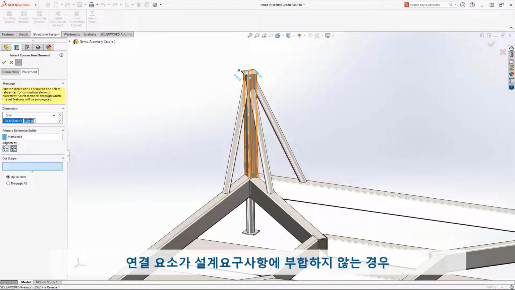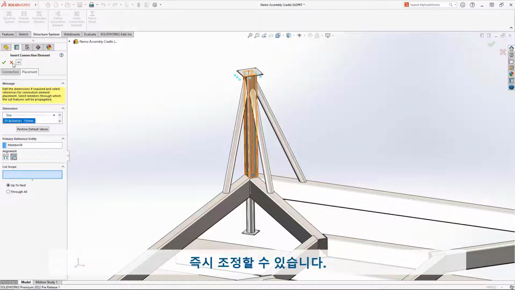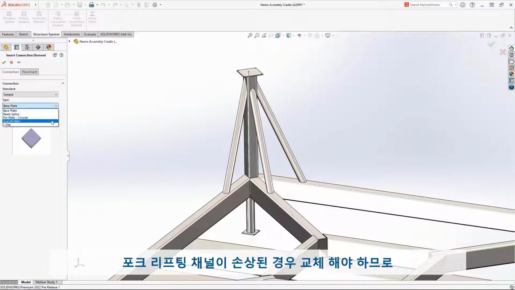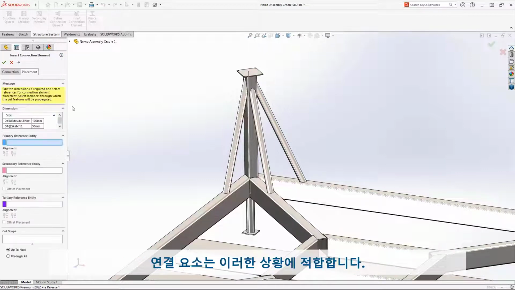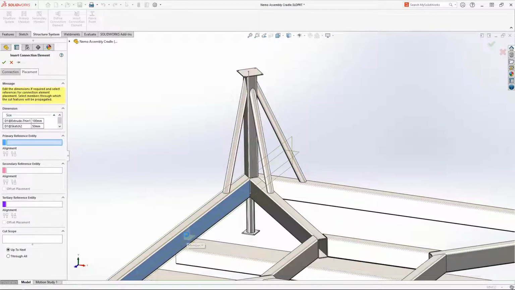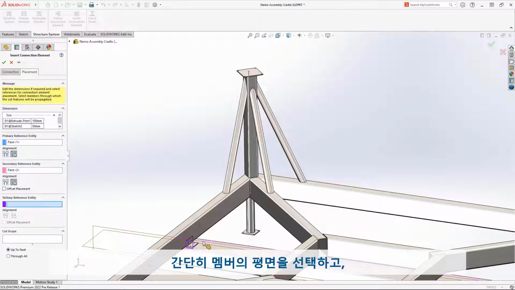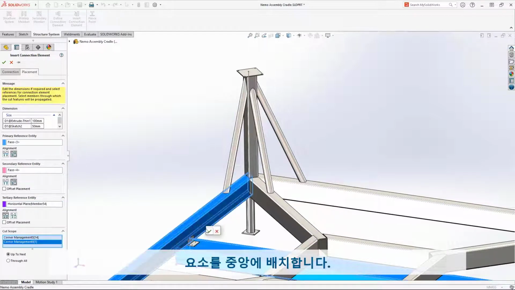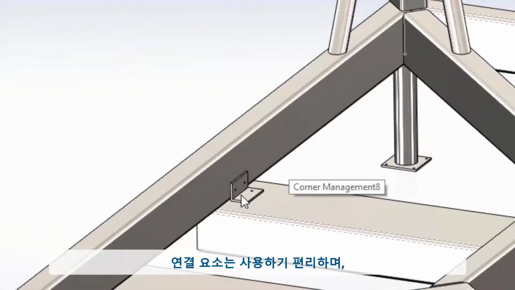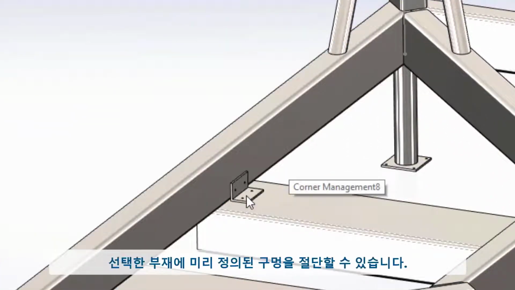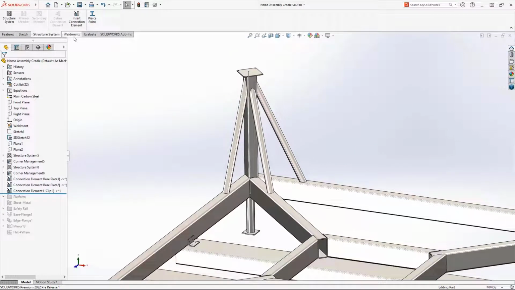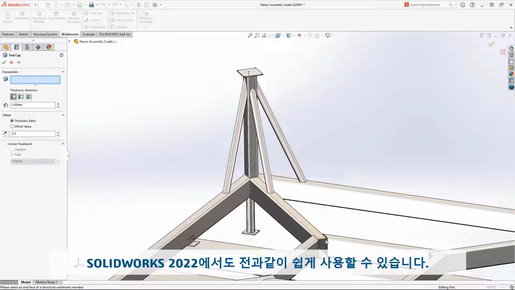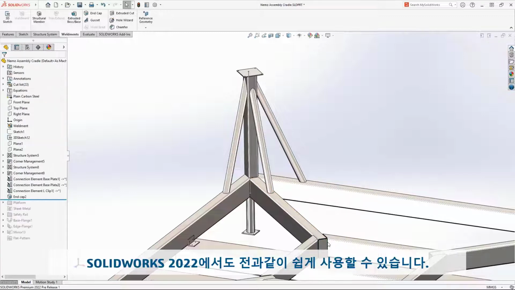If a connection element doesn't meet your design needs, it can be adjusted on the fly. These forklift lifting channels may need to be replaced if damaged, so a connection element is a perfect fit for this situation. Simply select the faces of the members, then use the convenient member planes, which reveal themselves automatically to center the element. The connection element is smart and can cut predefined holes in the members you select. Gussets and end caps are also now supported for structural members in SOLIDWORKS 2022 and are just as easy to define as before.